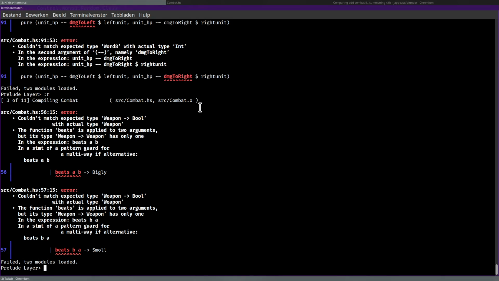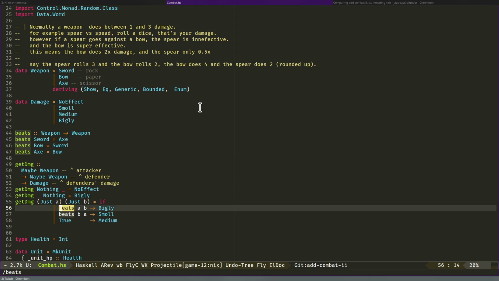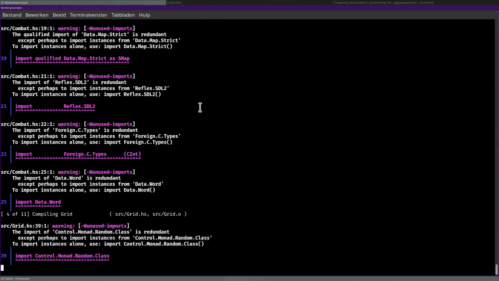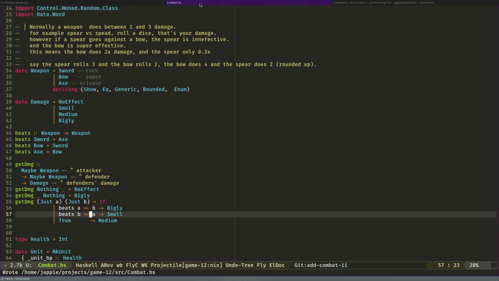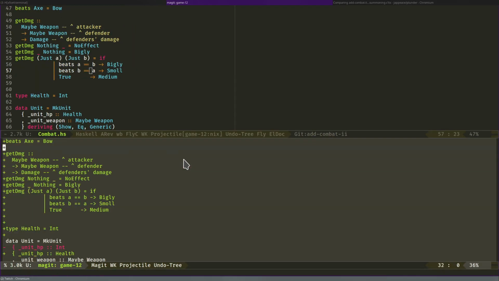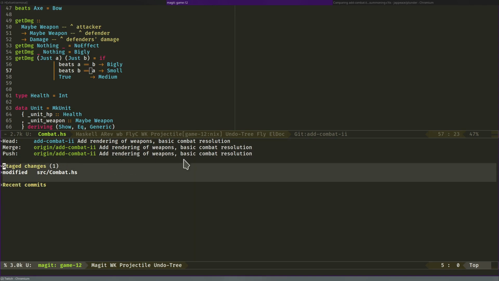Could not match type Weapon to Bool with actual type Weapon. What? Oh, I need to introduce equality. That worked. Okay, cool. So the joke is over. Let's commit this small refactor.